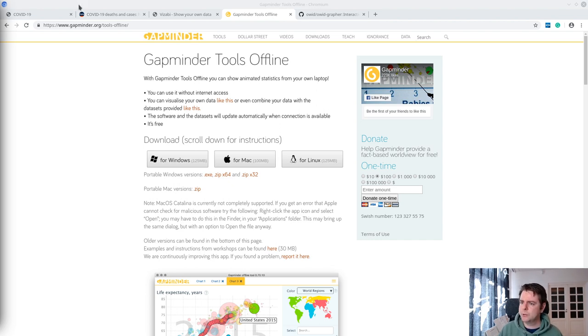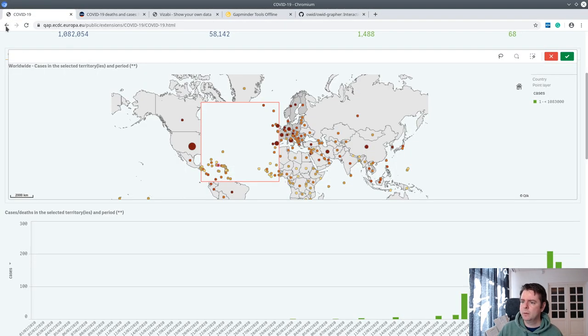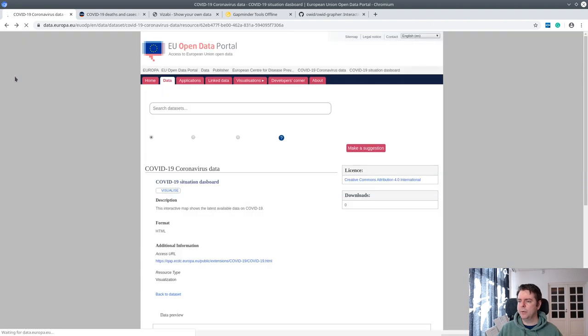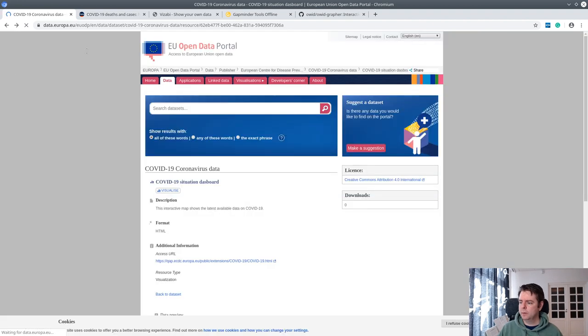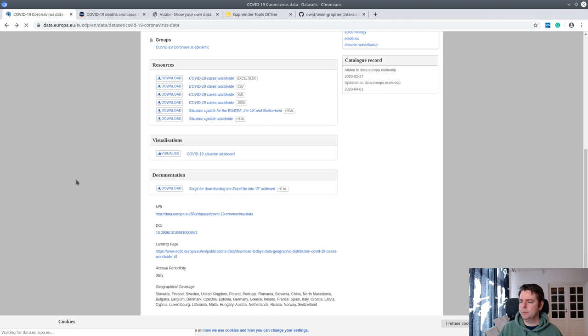I believe you shared this data from Europa. Is that correct? I saved the link. I think this is the one.